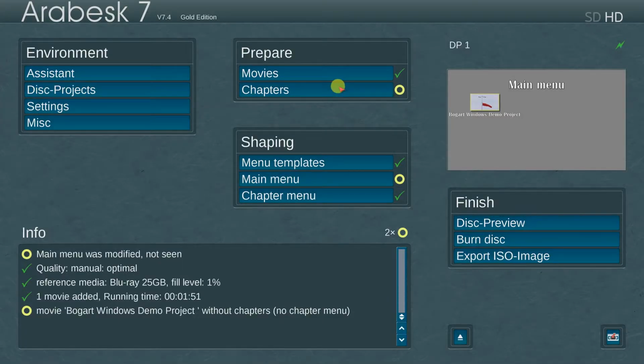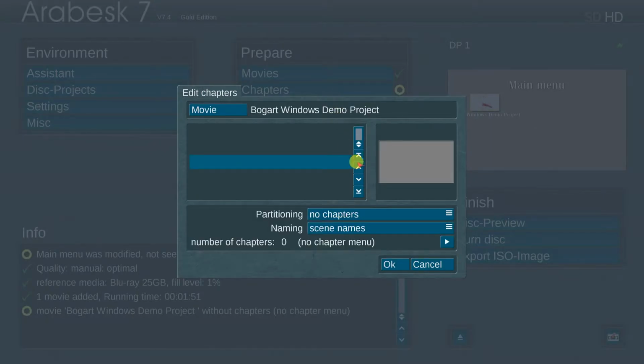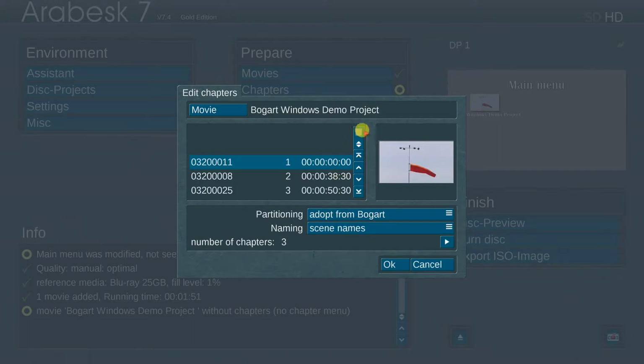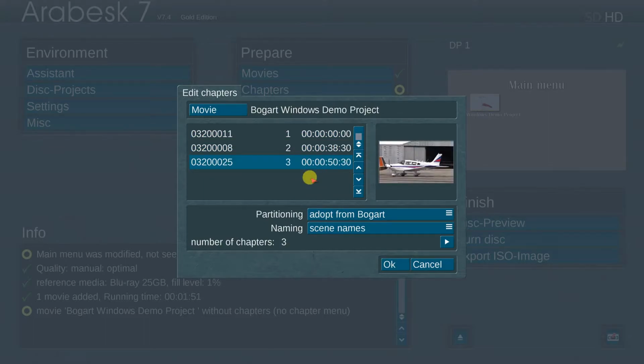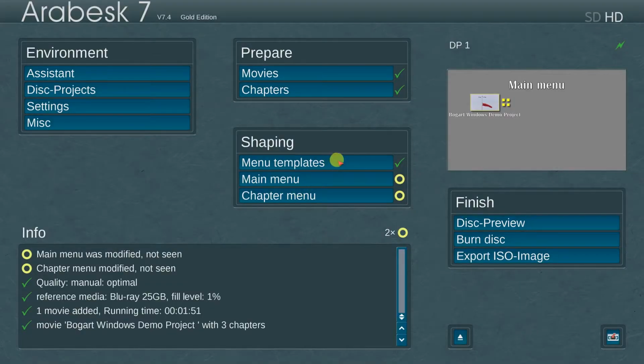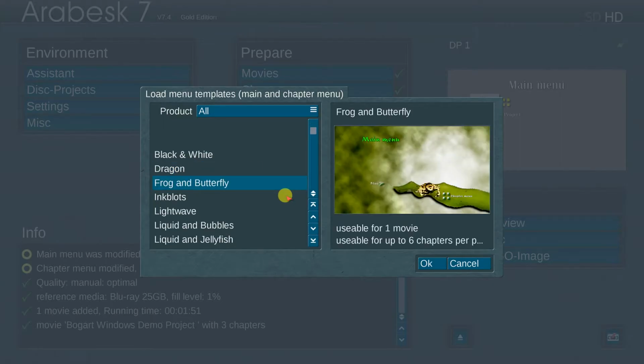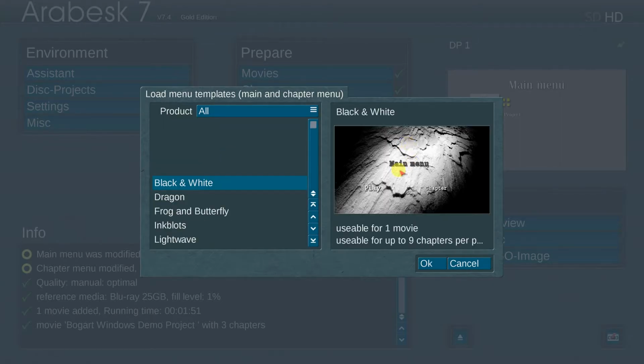The next menu is where you create the chapters for your disk project. In the Partitioning menu, you can set the chapter points to 5 or 10 minutes, Custom, or Adapt from Bogart. The Adapt from Bogart feature will activate the scenes in the storyboard I marked earlier with the white markers. This is a great feature. Next, choose a template style for the disk menu. For this demo, I will use the template called Black and White.